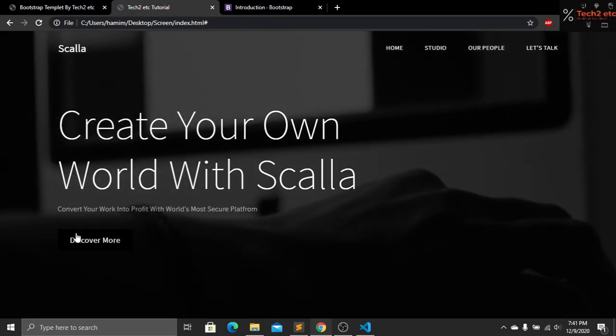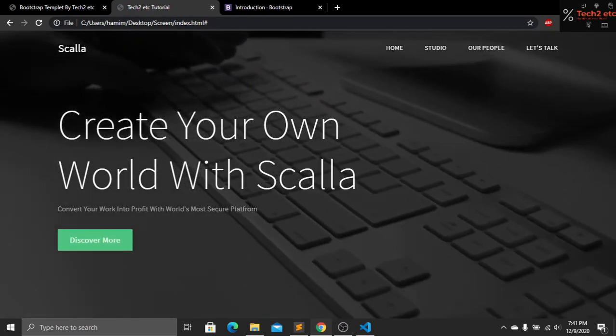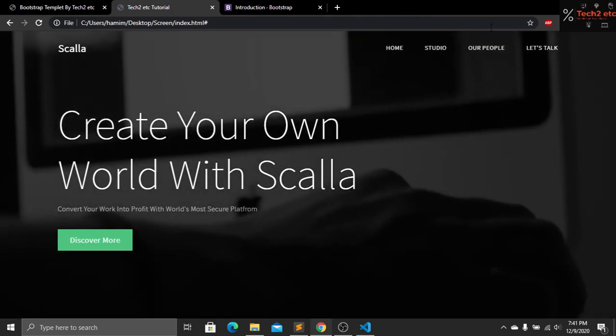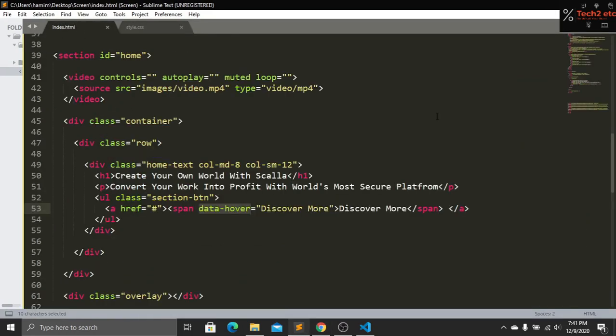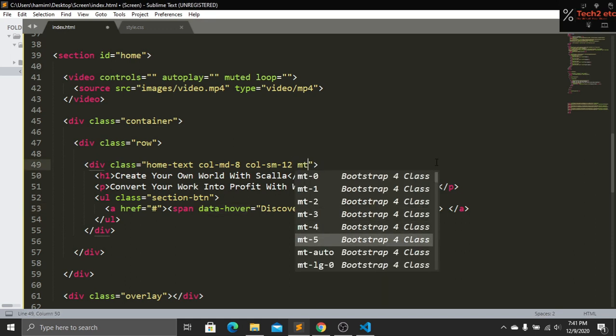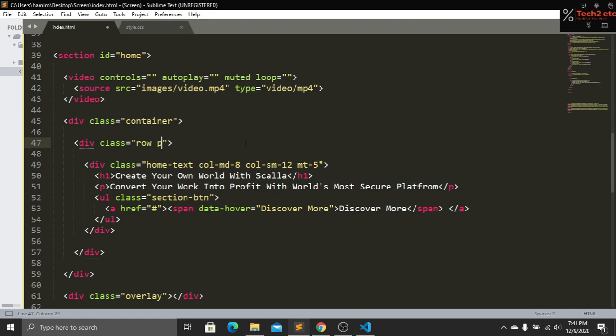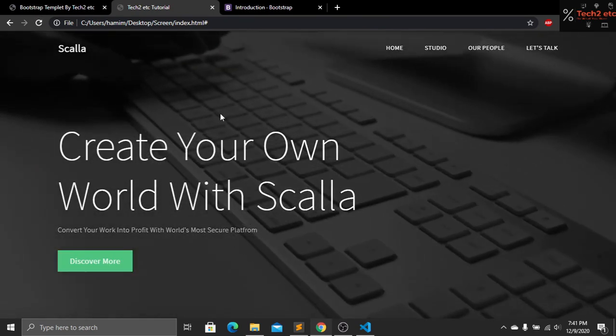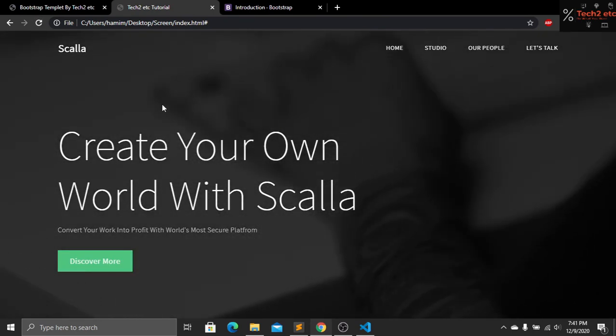So yeah guys, I think our home section is done here. Now I want some space here on the top of this heading here. So for doing this, go to our HTML here, and here let's create a margin top class, and it will be 5. And in the row class here I will add padding top, and it will be also 5. Now save, go to our website and now refresh. So yeah, here you can see that now we have a space here from the top.